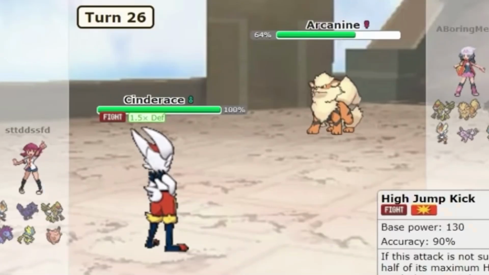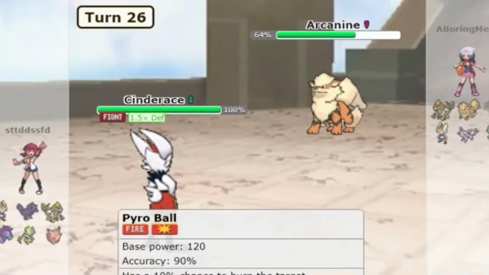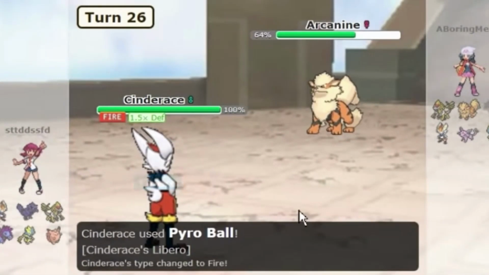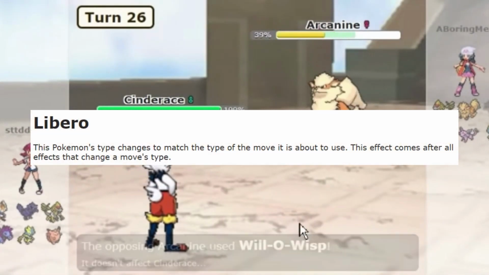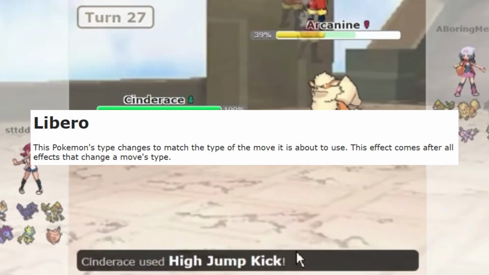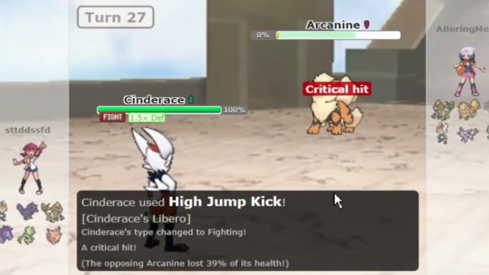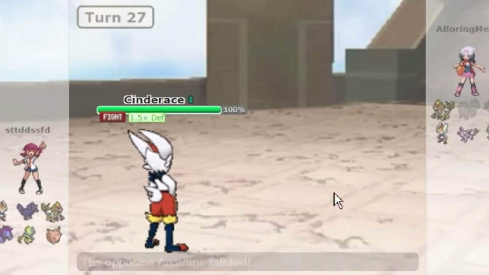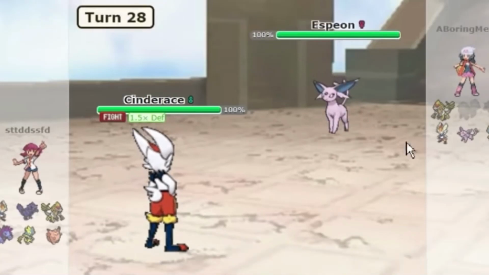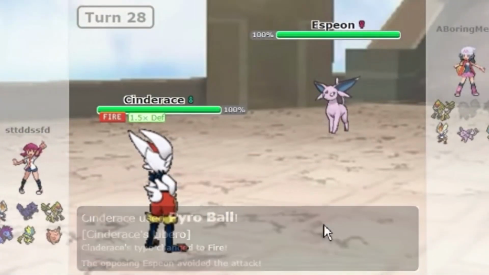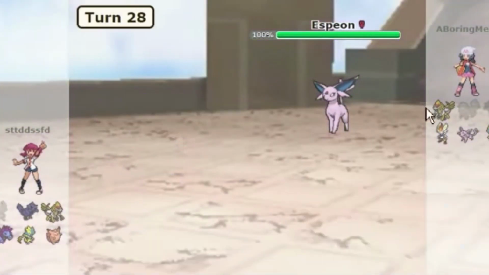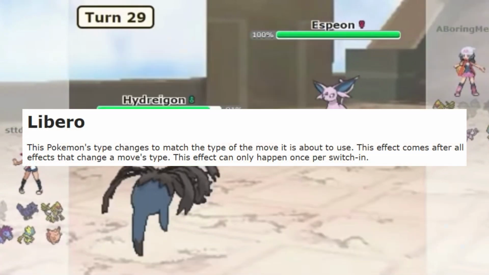Back in Sword and Shield, Cinderace was so good because of its great offensive stats, amazing and powerful move pool, and its absurd ability, Libero, which changes the user's type depending on the move it uses. So on every move, you would get a power boost of 1.5 times, aka the STAB boost, since you are the same type. However, in Pokémon Scarlet and Violet, Libero has been nerfed. It now only works once per switch-in.